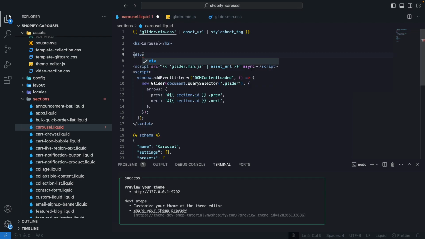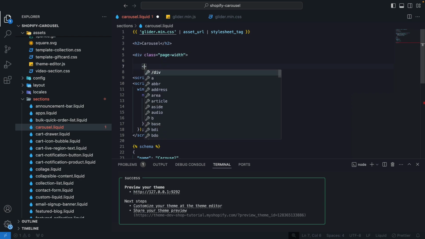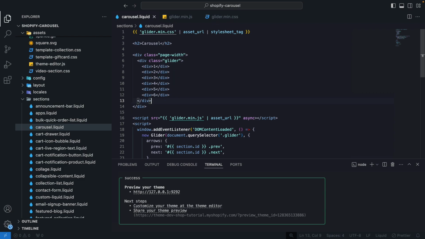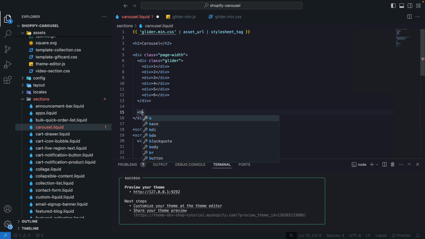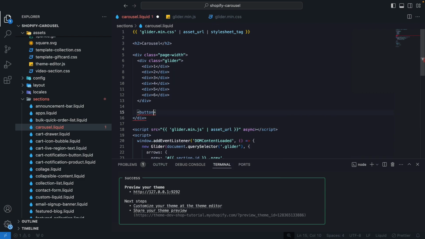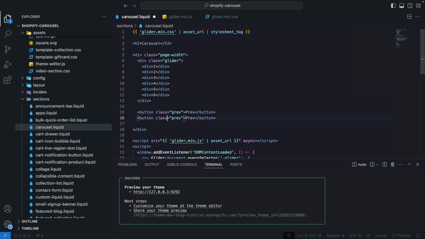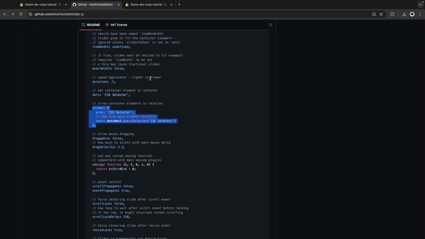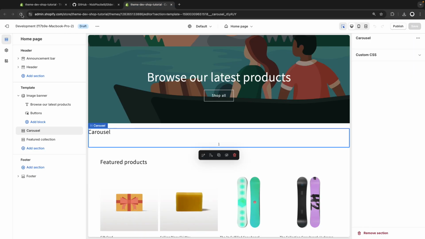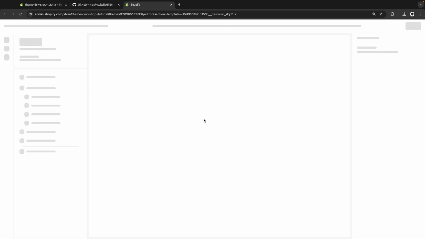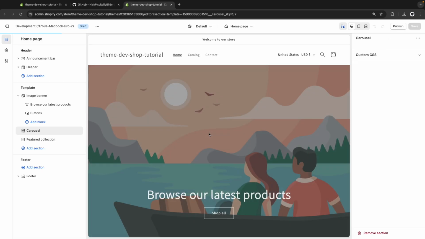And let's wrap this in the div. Let's use the page width class, which is a container in this theme. And we will have a button here. It will have the class prev, and it will just say prev. And we will have another button with the class next, and it will say next. So let's save this, go here, and if we refresh this now, let's see what we have.